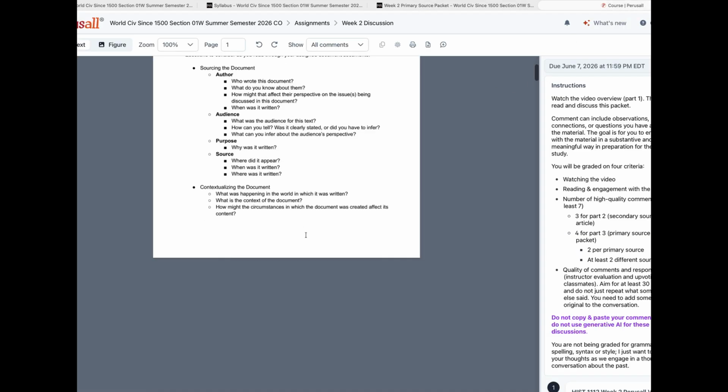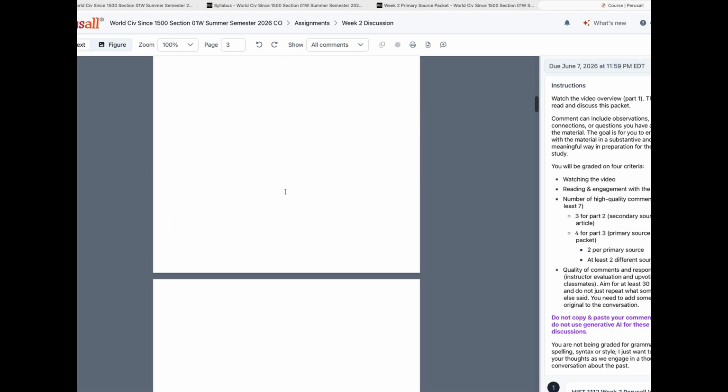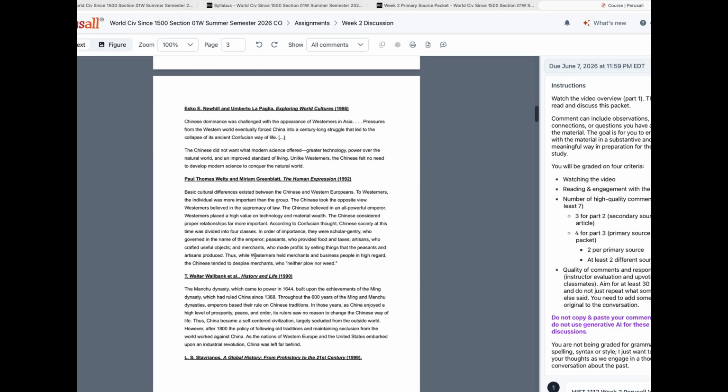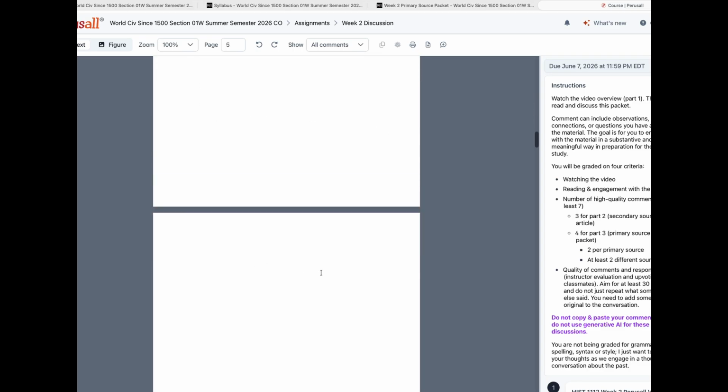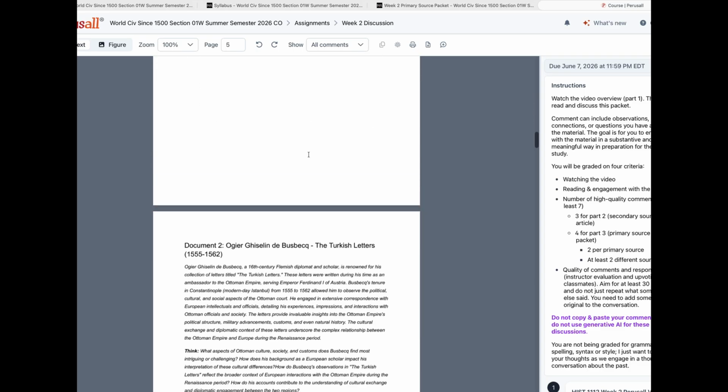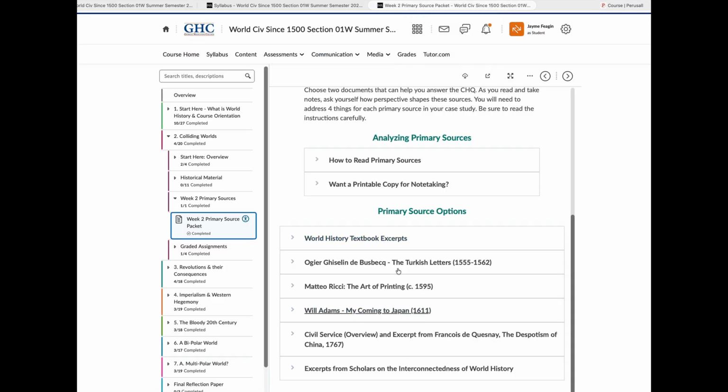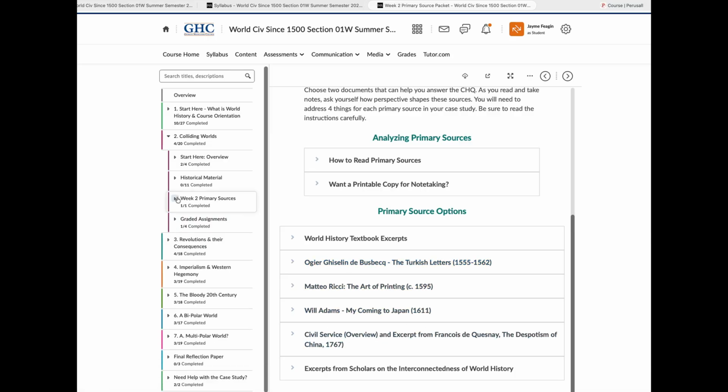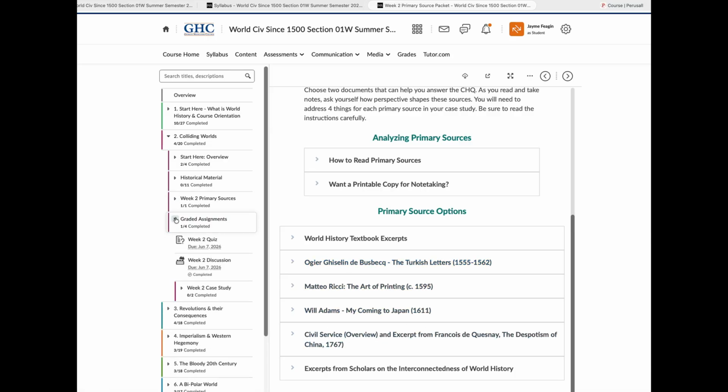So what I mean is that in this one, all of the primary sources are together. You see document 1, document 2, so on and so forth. They're in the same packet. In D2L, they're broken down, so it might be easier for you to do one primary source at a time here. So that's always available. And then you have your graded assignments.